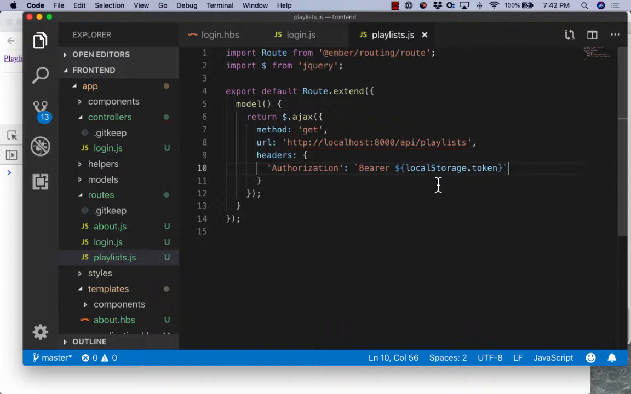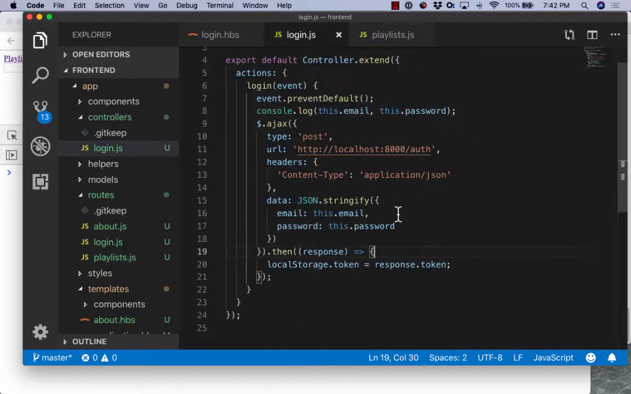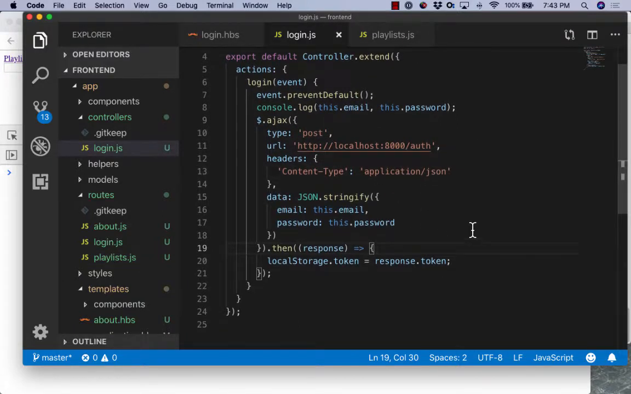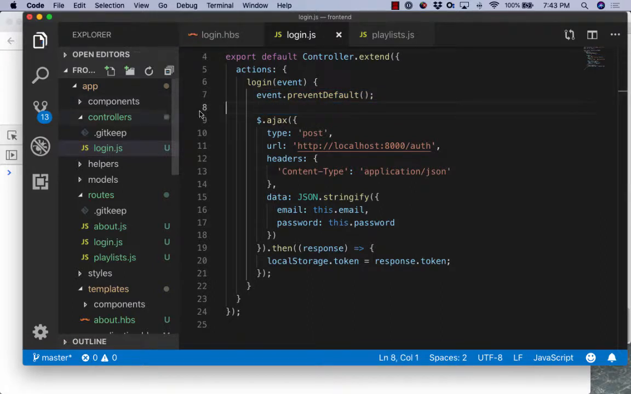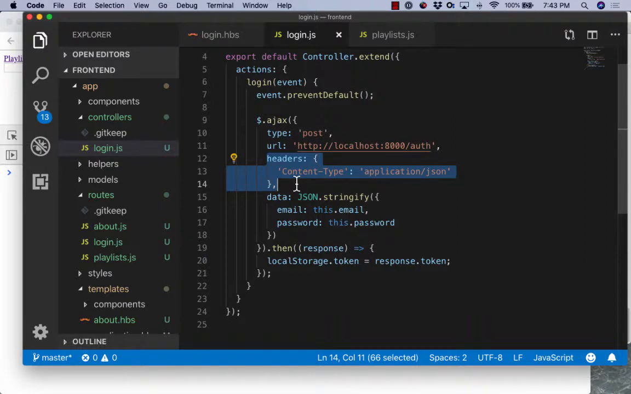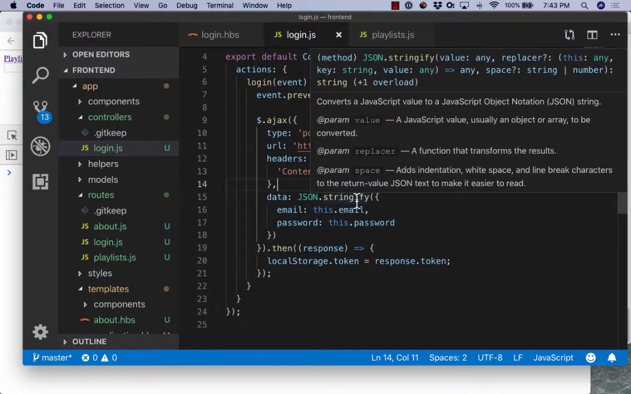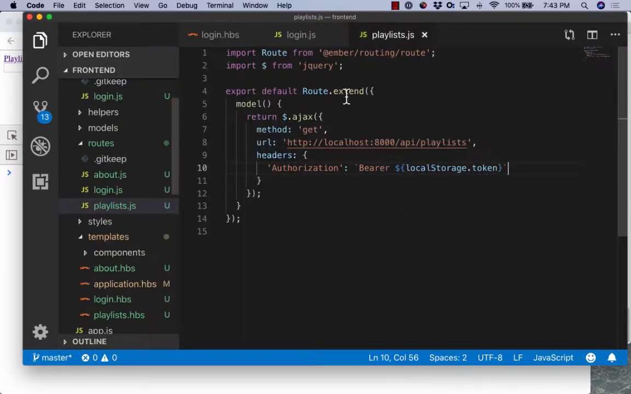Yes? Could you go to the login.js? Yes, we're using this headers property to set the content type when we log in to get that token initially. And then with the playlist, we're also using headers, but this time we're sending that authorization header that the API expects.